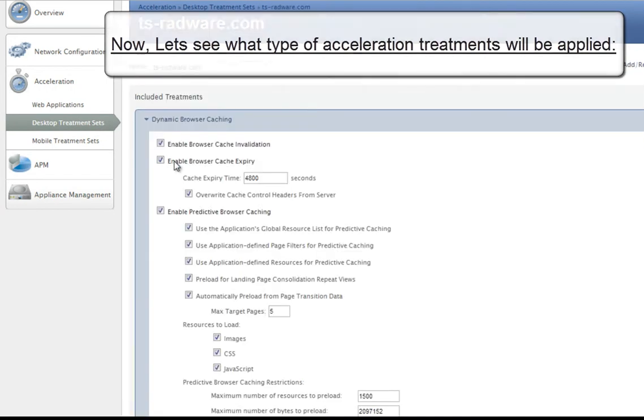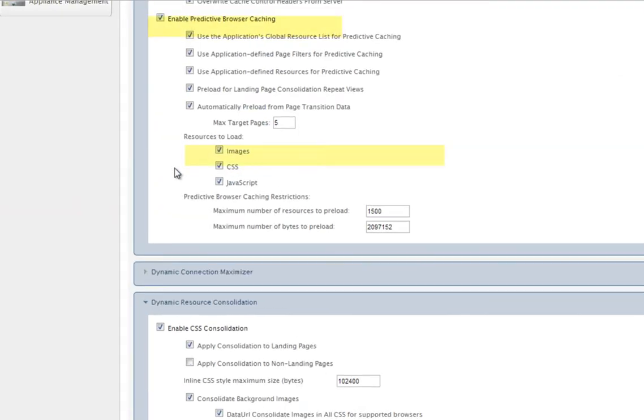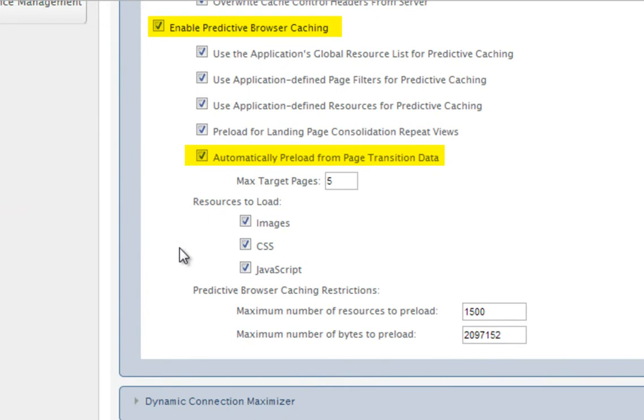The first one is predictive browser caching. Using the browser's cache to store the objects needed for the next page that the user is most likely to visit. We can limit the number of possible next pages, in this case 5, and choose which types of objects, images, JavaScript, or CSS, will be sent.